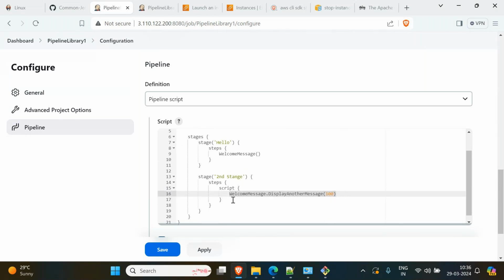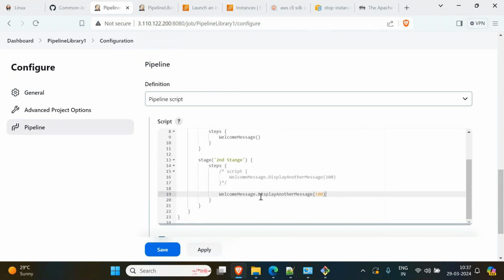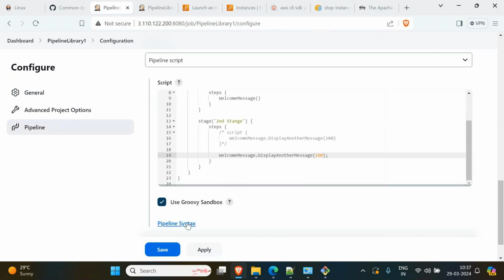Let me try outside. I want to comment. How to comment multiple lines? Slash star, star slash. Multiple lines if you want to comment. If you want to comment multiple lines, let me try. It won't work, but still let me try.